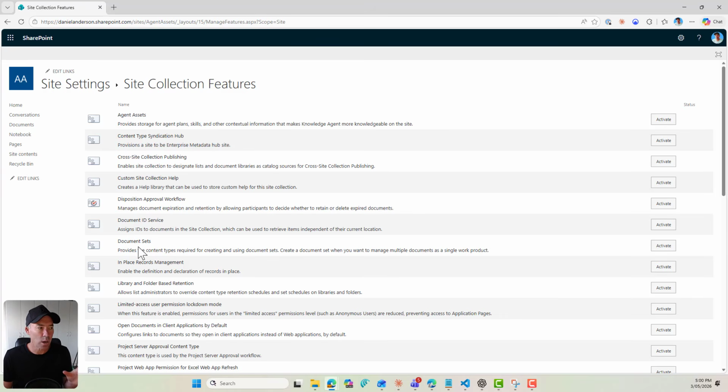Now, one of the big ones here, in addition to agent assets, is document sets. Remember, if you're following along, you need to enable document sets. If you want to use document sets, this is where you need to enable them. But we have a new feature sitting on top called agent assets. We click on activate and that will then activate that site collection feature.